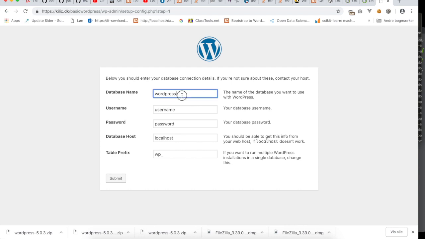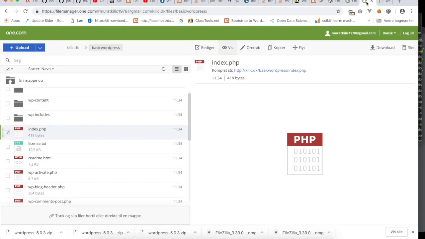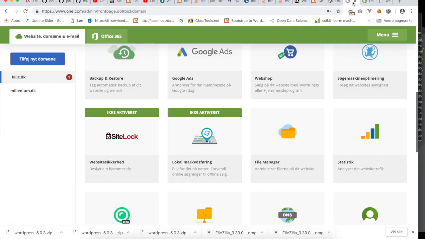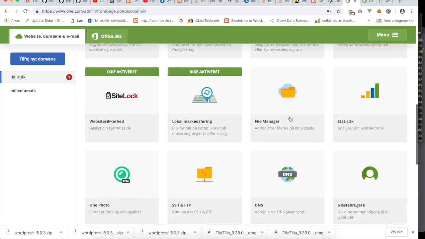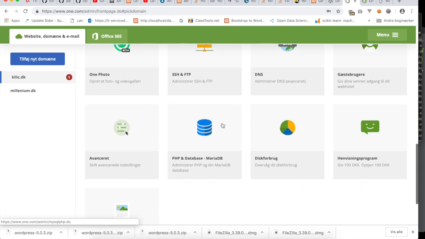So we need to find a name for my WordPress. Sorry, we need to go and find out what our name is for the database, and what is our username, what is our password, and what is the database host, and what should the table prefix be. So what you need to do now is log on to your one.com, and we already are logged into one.com.